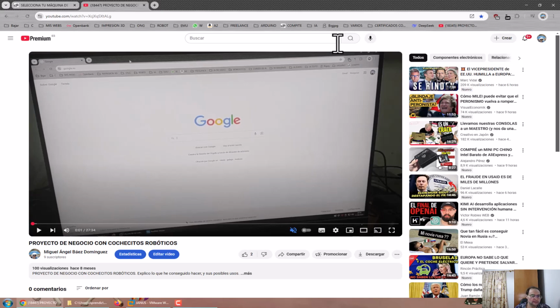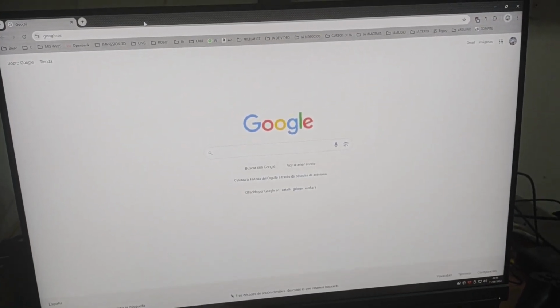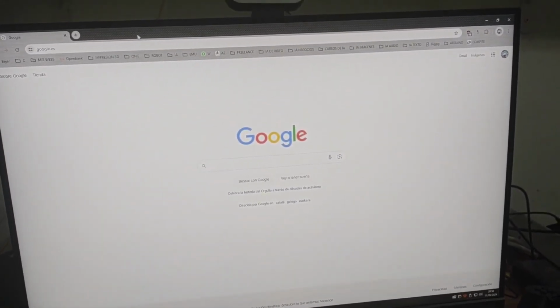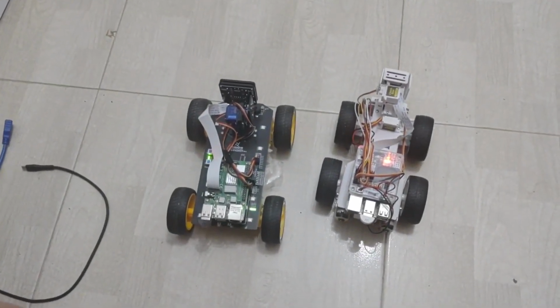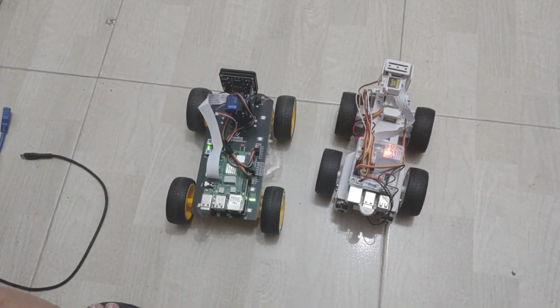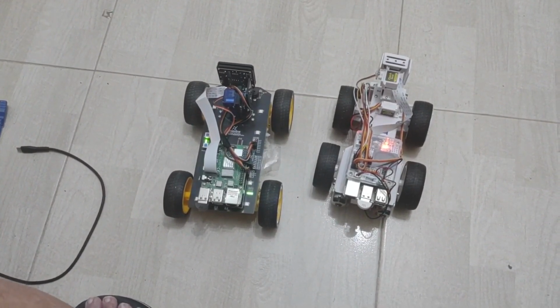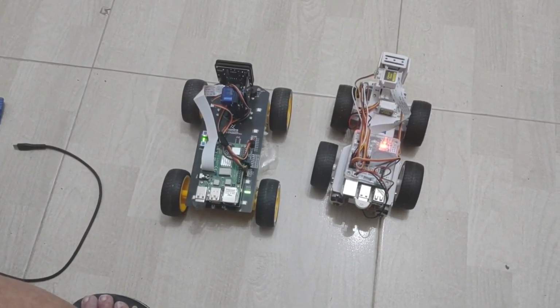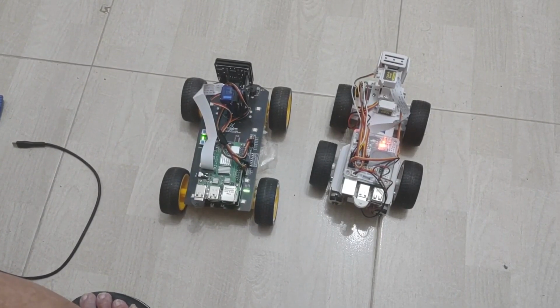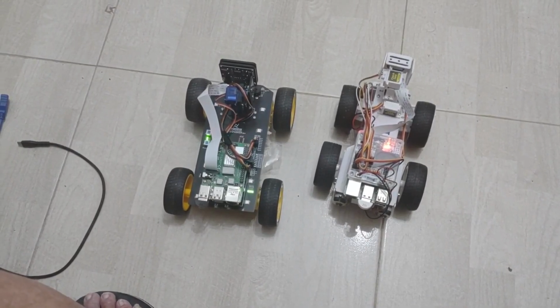Okay, this video is to explain my business project based on using robotic strollers. Here we have two models of robotic strollers, one from the company Sunfounder and another from the company Freenove. And well, after studying them, in principle I like the one from Freenove better, but each one has its own interest, let's say. And this was to show a little of what I'm doing.